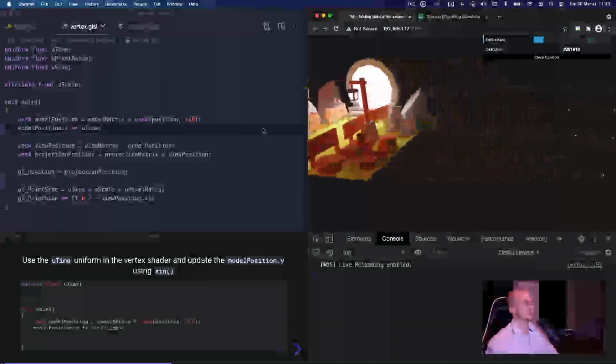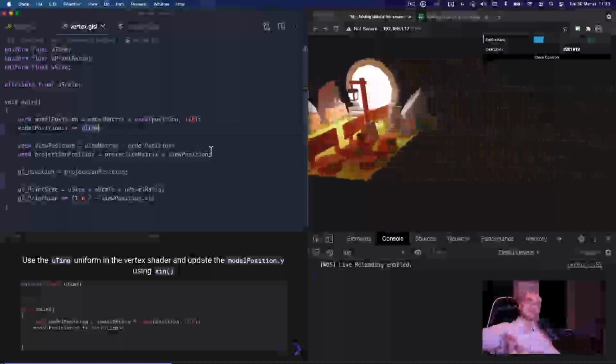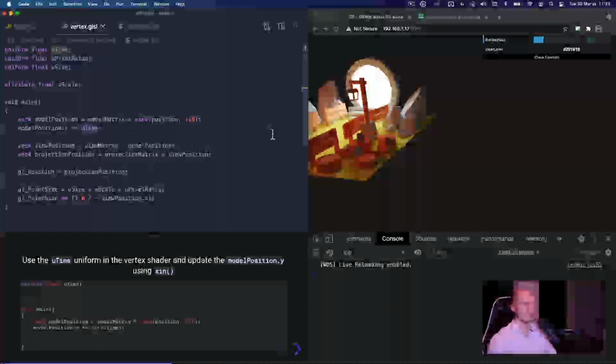And the distance is just the uTime, and the uTime is 0, 1, 2, 3, so they are moving away. All right, cool. But it's not the animation we want. Maybe they are just leaving, but it's not what we want. We want them to move up and down, so it's going to be on the Y.